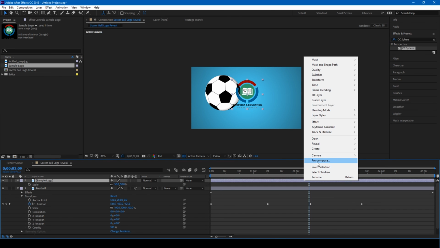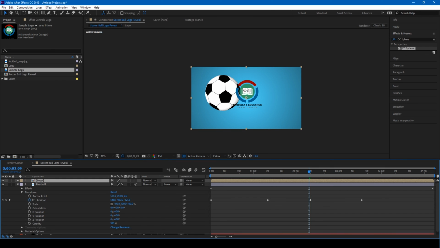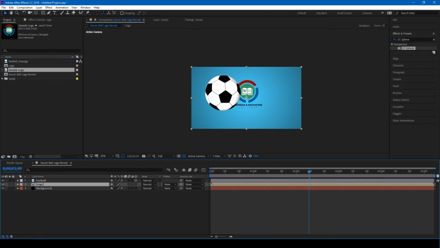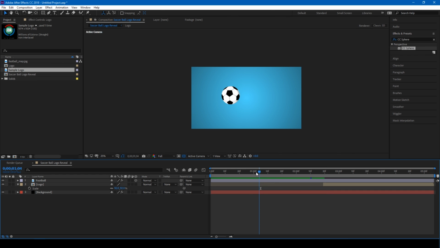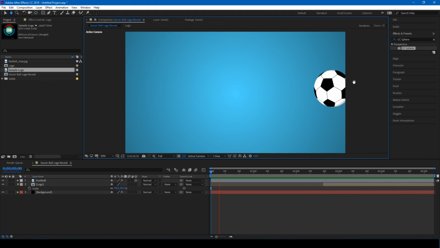Right click on the logo and pre-compose it. Let me call this logo and click OK. Make sure you move all attributes into the new composition and click OK. What we have now is a logo on the top. Just move it below the football layer and scale, trim this logo in such a way that it appears when the soccer ball moves outside our logo. Scale this one point down, just a little like this. And now if I start playing this, this is how our animation is going to look like. Perfect.